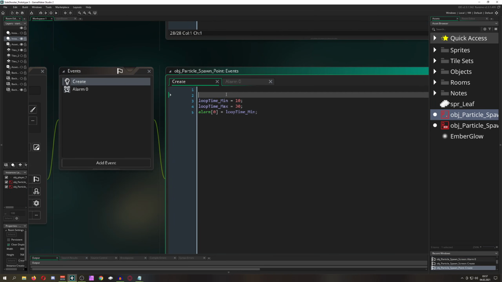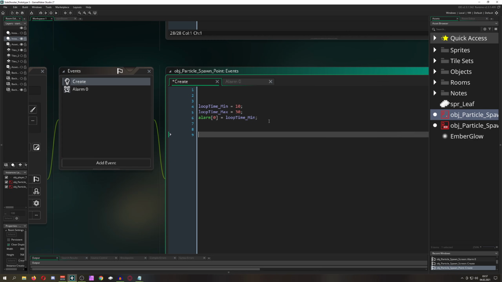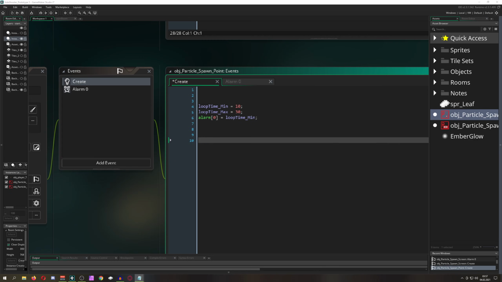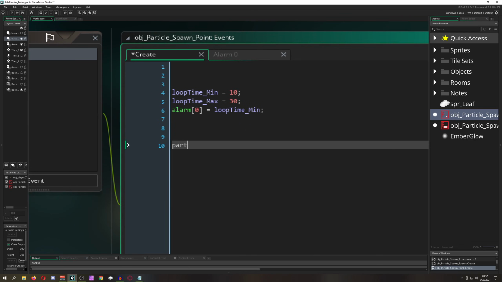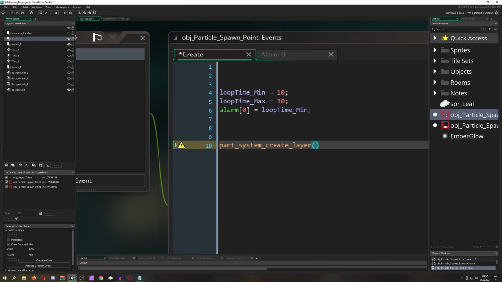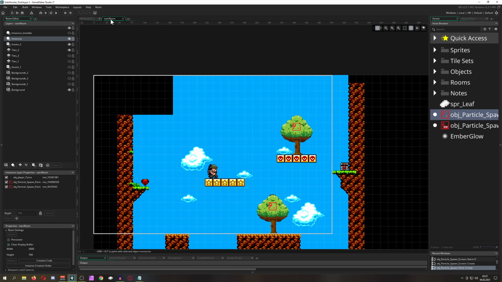So the first thing which we'd like then to create is basically our particle, but to have a particle being spawned we need to create a system. This is what we're gonna do. So what we're gonna do is part system, then create, and here we're gonna go create or create layer. Let's go with layer, so we can just spawn it on the instances layer, which is our default one.